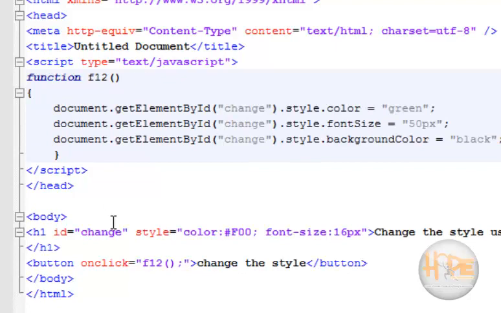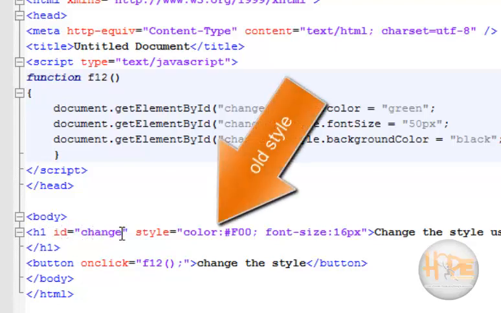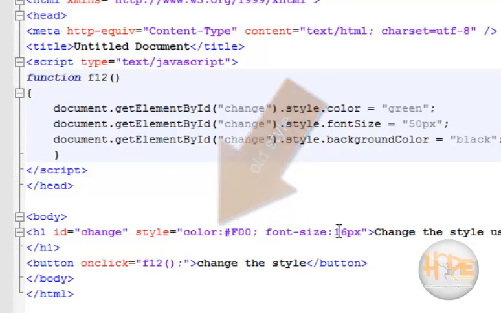Here this is a very simple example. The h1 tag, its ID is change, and here this is the style color, which contains the code of red, and font size is 16 pixels. This is simple text and this is the closing of the h1 tag.